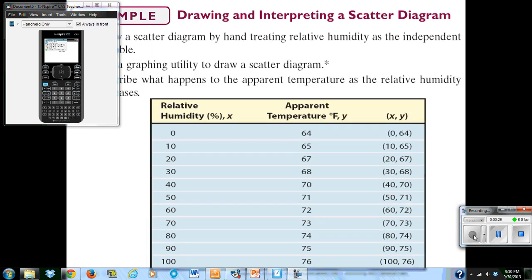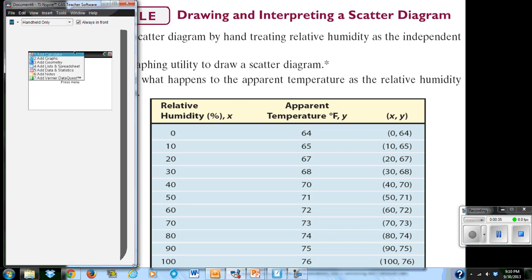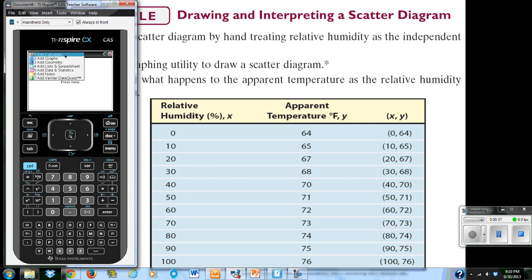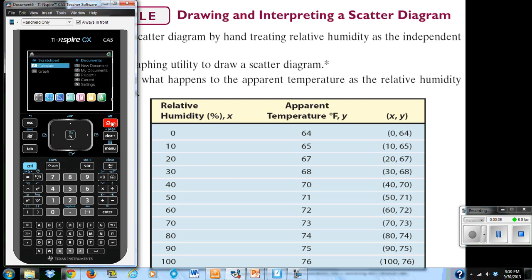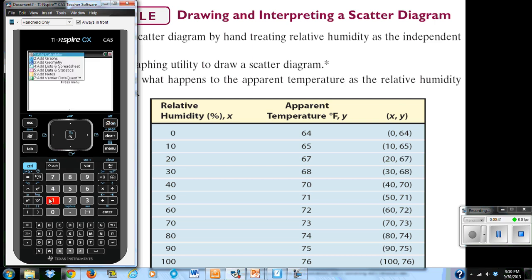You can sketch a scatter plot by hand, but it's much more effective and much easier to plot it in the calculator. So we're going to do that together. First thing you want to do is make sure that you have a new document. So enter 1. And if you had another document saved in there, just tab over to No and don't save that document.